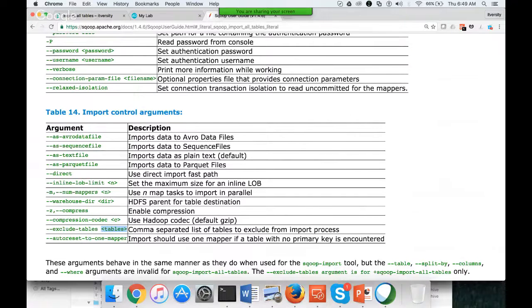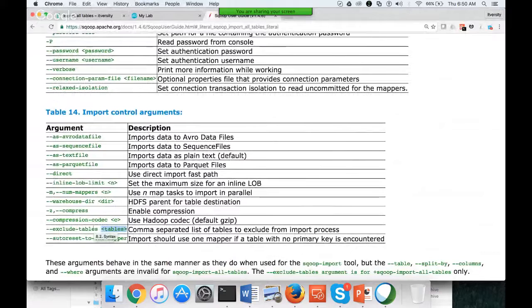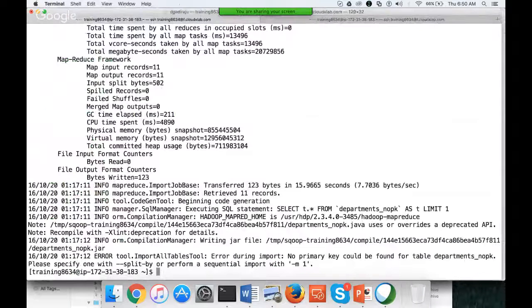I will explain why a little bit later. But for now, just understand that if you have to import a table with multiple threads, it has to have a primary key or unique key. As departments underscore no pk does not have a primary key, our import all tables failed. So there are two ways to address this issue. Either we can exclude departments underscore no pk using exclude tables, or we can say auto reset to one mapper. So whenever there is no primary key, it will try to load with only one mapper. So we will try that.